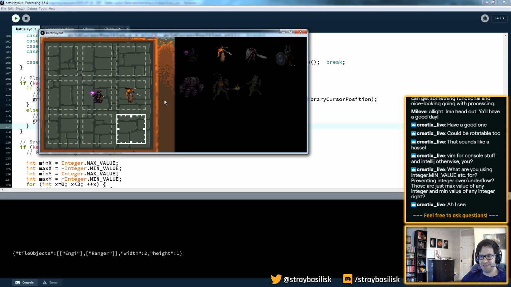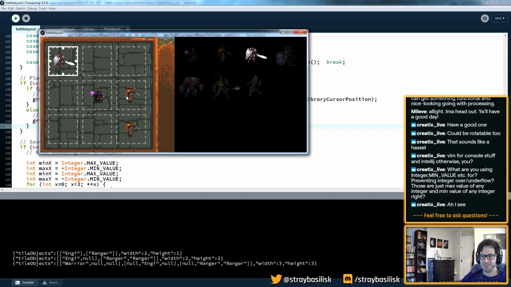If we add something else here, yeah, then we get a 2 by 2, and it's like if we're going by X and Y, right? Then we're at X 0, then we have the engineer, then we have a null, then we have the ranger, then we have a ranger. Cool. This appears to be working, and it's creating this sort of bounding box for us. Yeah, warrior, null, null, null, null, null, ranger, ranger. Cool.